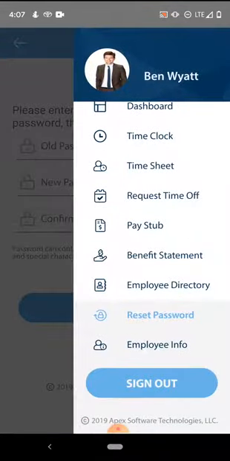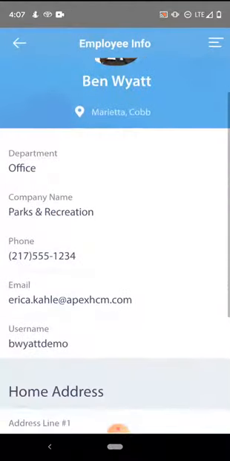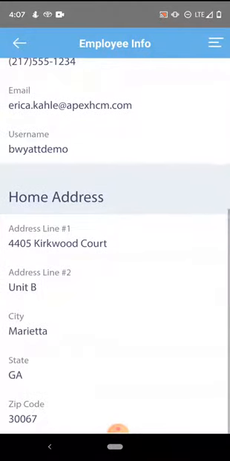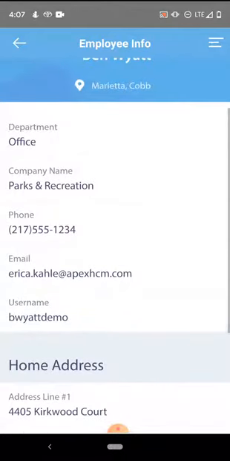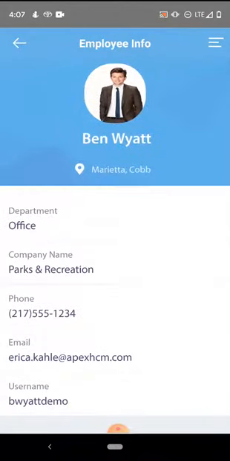To view your employee information, select the menu and go to Employee Info. And here, you can confirm if your demographic information is accurate. If you need to make a change, log in to My Employer on the Go web portal or reach out to your manager.